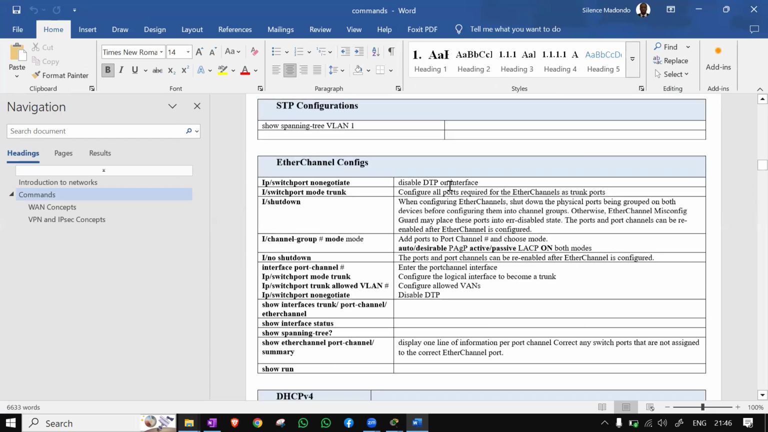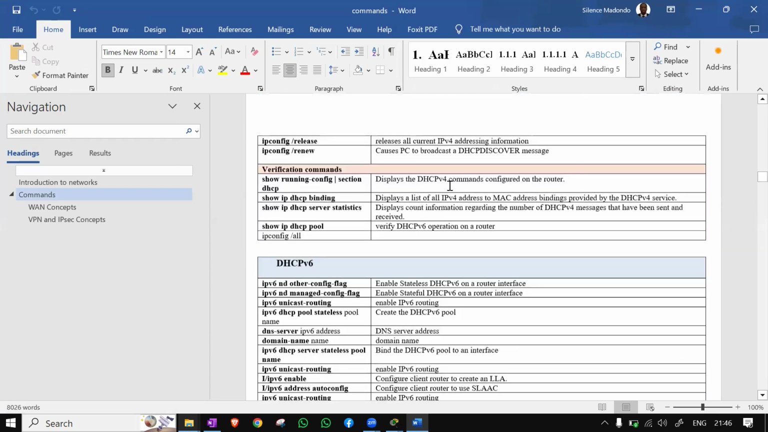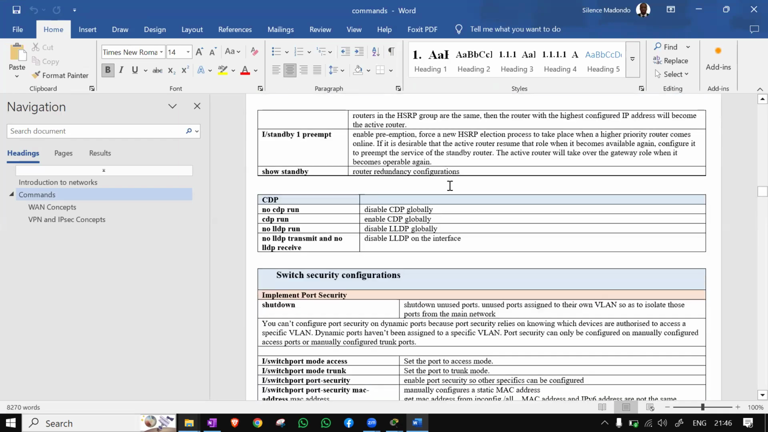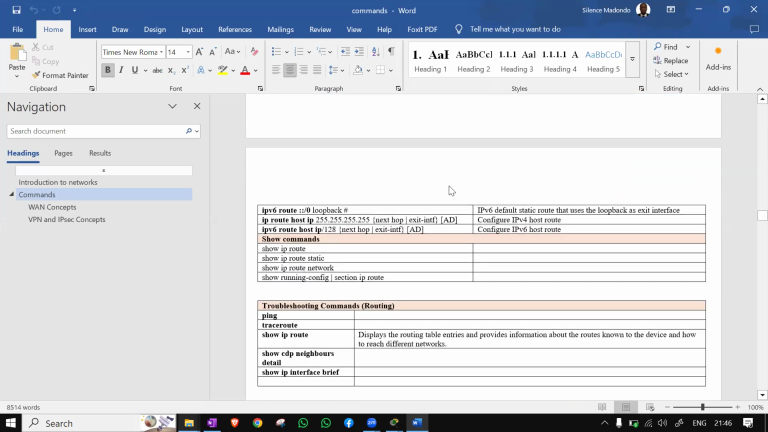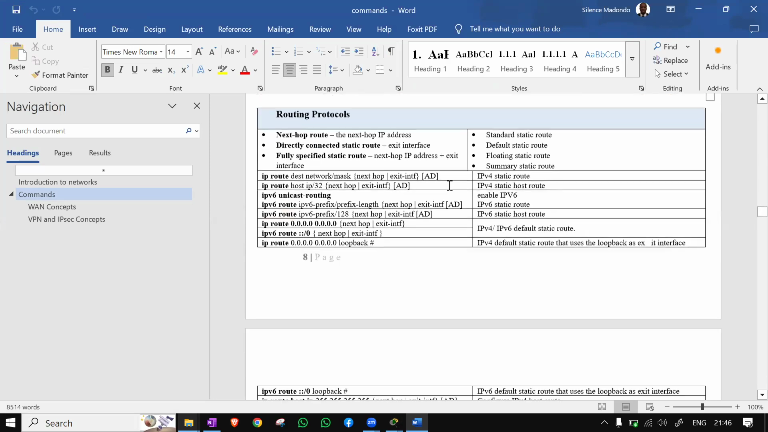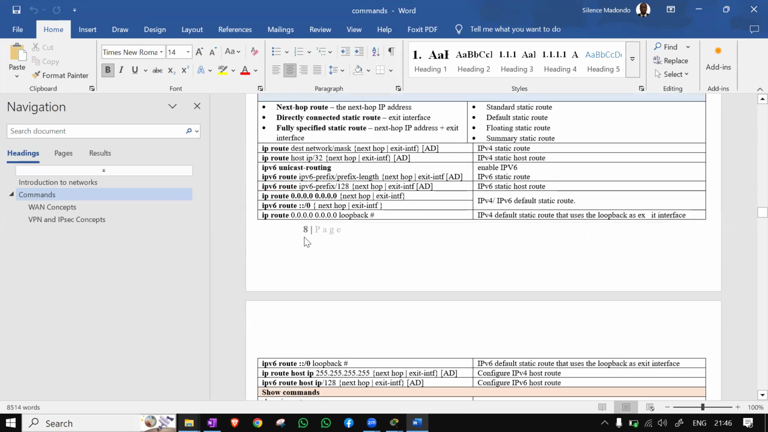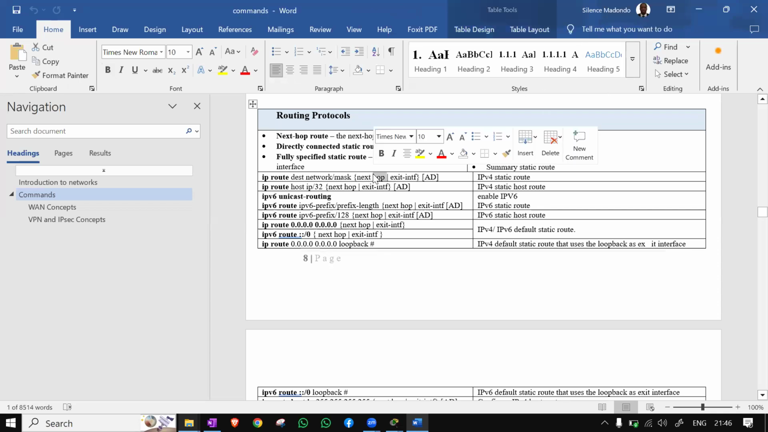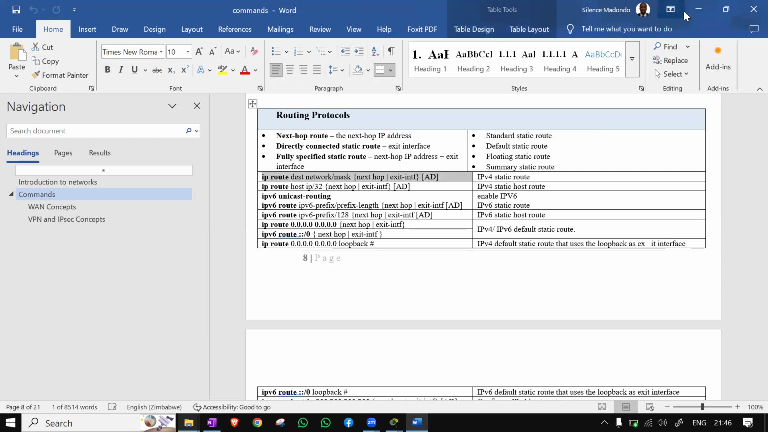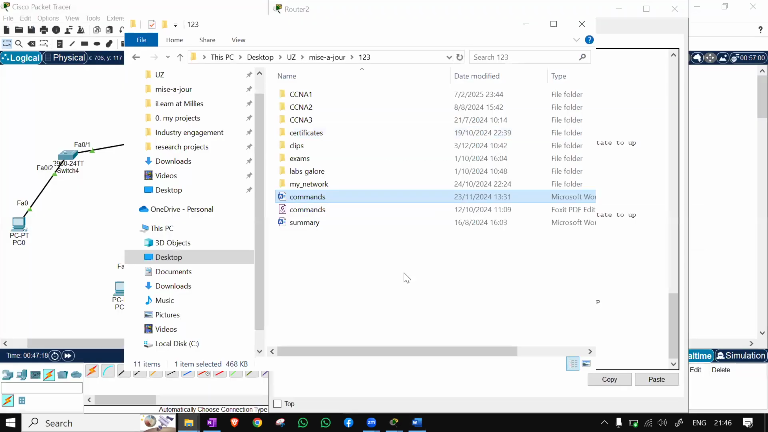Now, let's get to routing protocols. I'm not so sure what the command is that I need to use. And this is now what I need to do. So my command is IP route. I'm going to correct one. IP route, destination network, then the next hop or interface. This is what we need to use. 5 minutes.